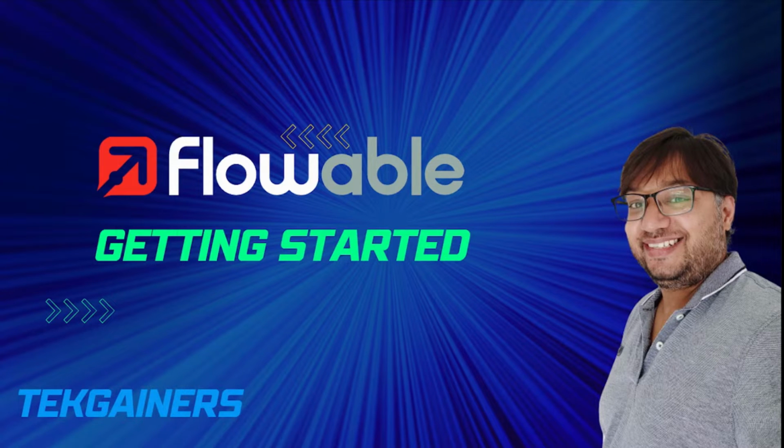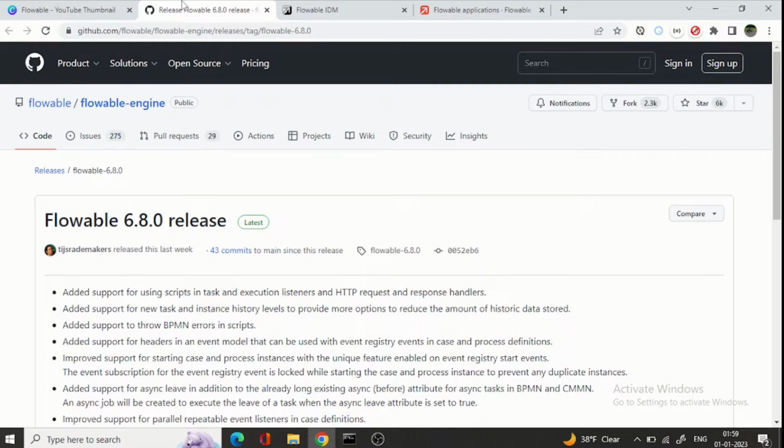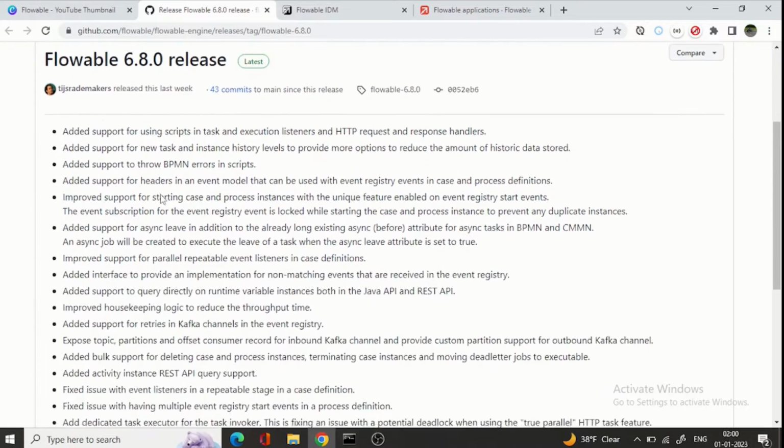In this video, we will talk about Flowable, how to get started with Flowable. So let's get started. To start with, Flowable is an open source workflow automation tool. Basically, it is entirely written in Java. If you want to get started with this, you can directly go to GitHub, and the GitHub is flowable/flowable-engine. In the releases you can see the latest release, Flowable 6.8.0.